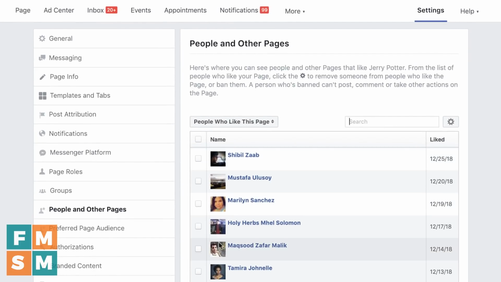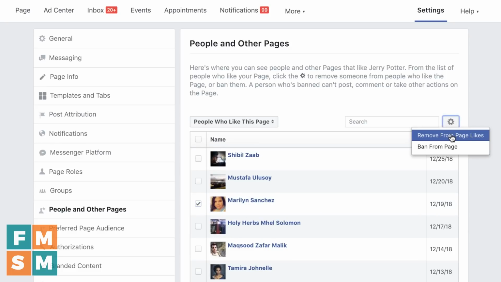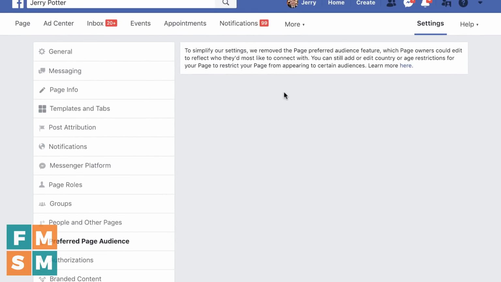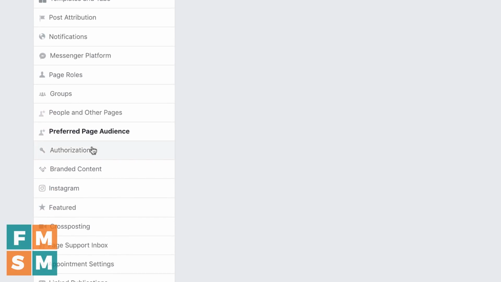And no offense to Marilyn here, but if I click on that, then I click on the gear here, I can go through, I can remove them from liking the page. That means they could come back later and like it or follow it. Or I can ban them completely, which means they can't post, comment, or take any other actions on the page. Preferred page audience doesn't exist anymore, but some of those settings are under general, like we showed you before.